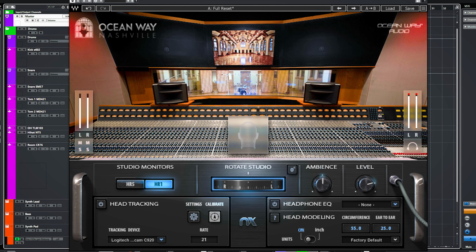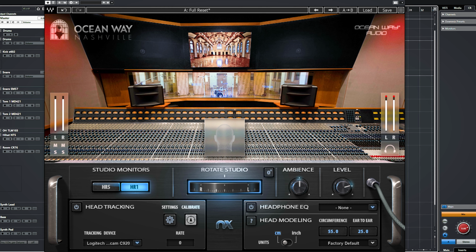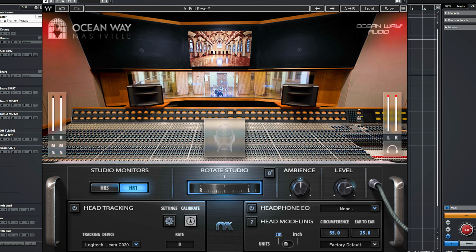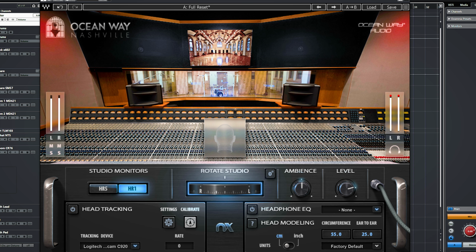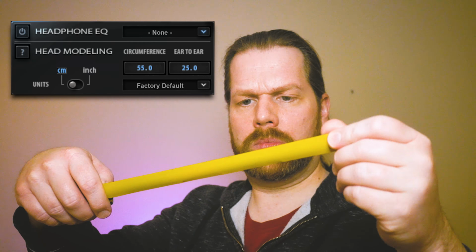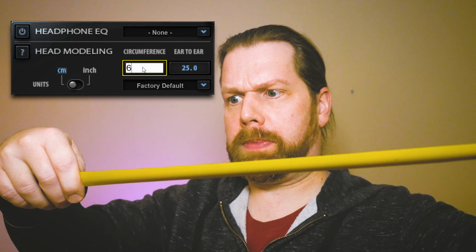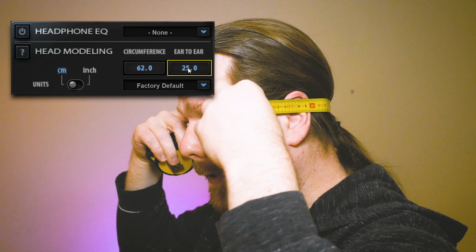The NX Oceanway Nashville plugin models the speakers and room response you find in the Oceanway Nashville studio control room, which is quoted to have a very precise acoustic space. To make the modeling more accurate, you can set the dimensions of your own head and the distance from ear to ear to the back of your head in inches or centimeters. I found this really helps dialing the realism.